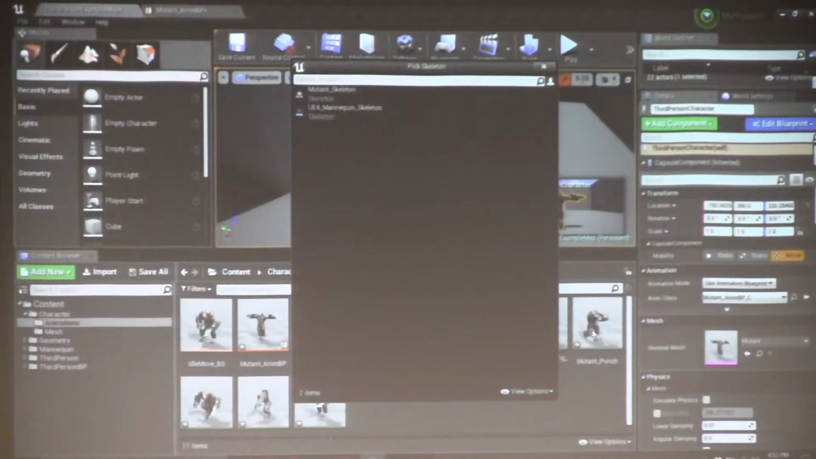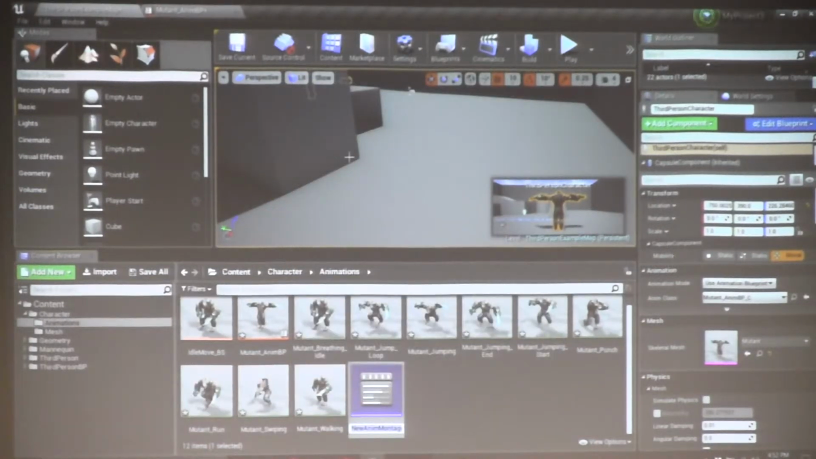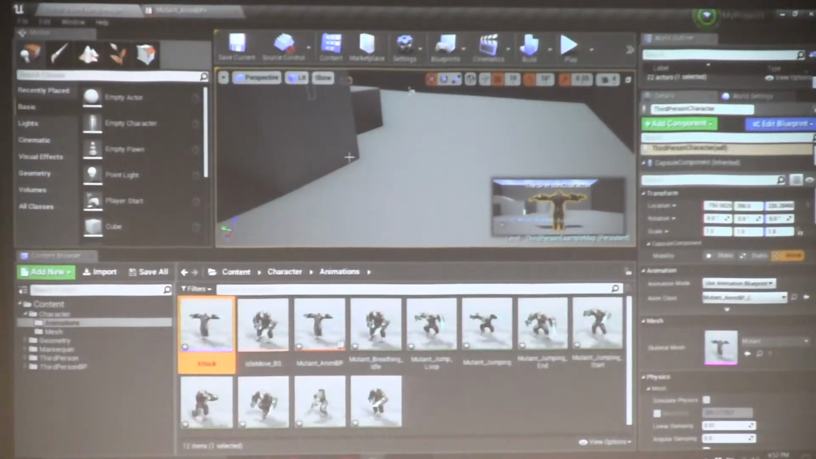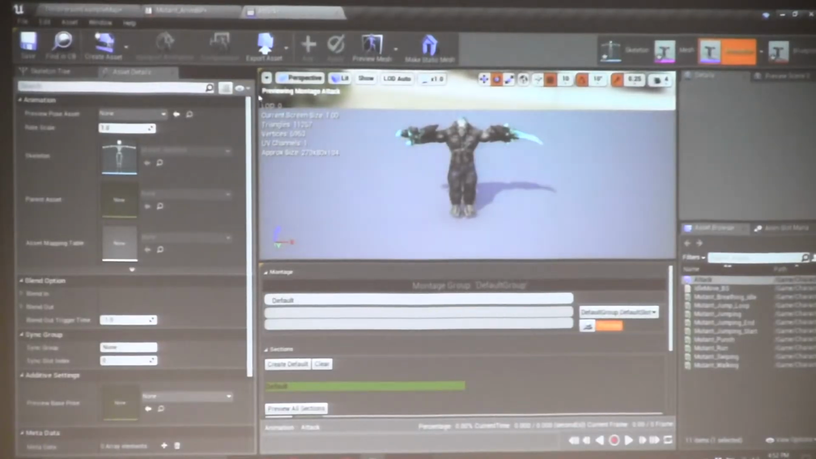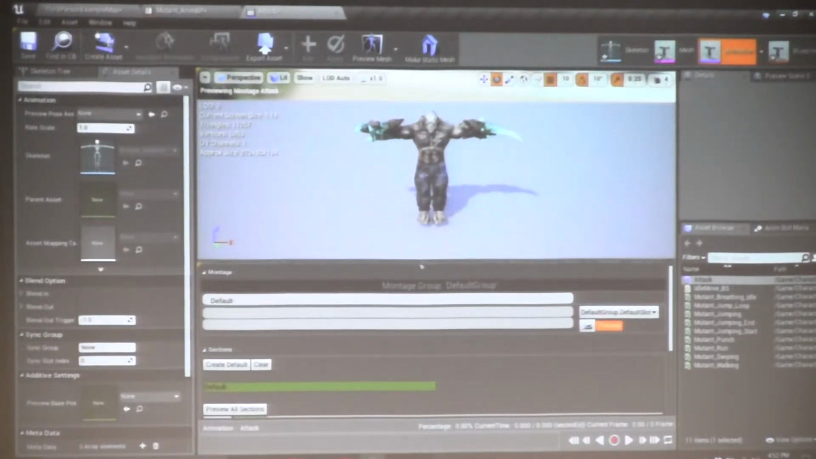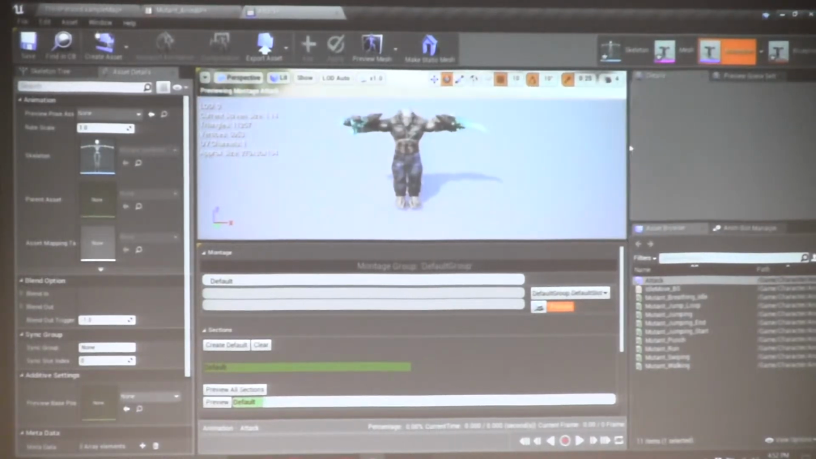Again, what skeleton are we using? Again, super important. The mutant skeleton, okay? We'll just call this attack. Double click and open it up. Let's go ahead and move that over. This section in the middle here, we can define the animations that comprise our montage. We have a couple melee animations. We can throw both of those in here.